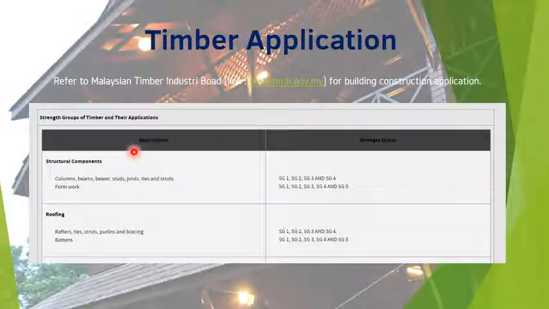If we're not sure what strength of timber we can use for a structural element design, we can refer to the Malaysian Timber Industry Board website to check the recommended strength group for structural application. For example, for columns and beams, we can use strength groups SG1, SG2, SG3, and SG4.